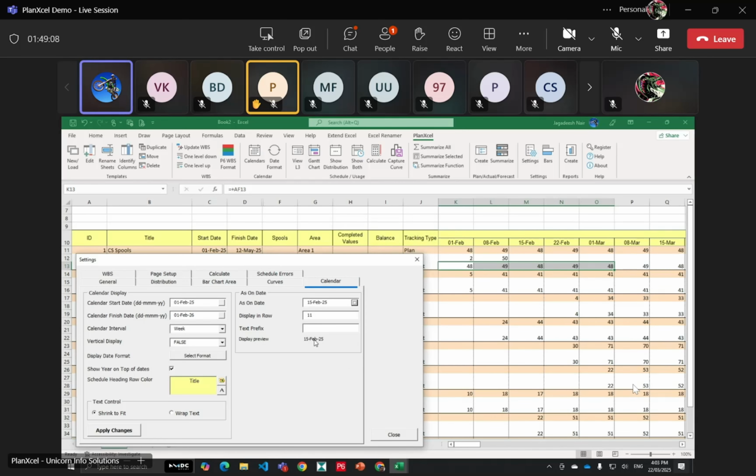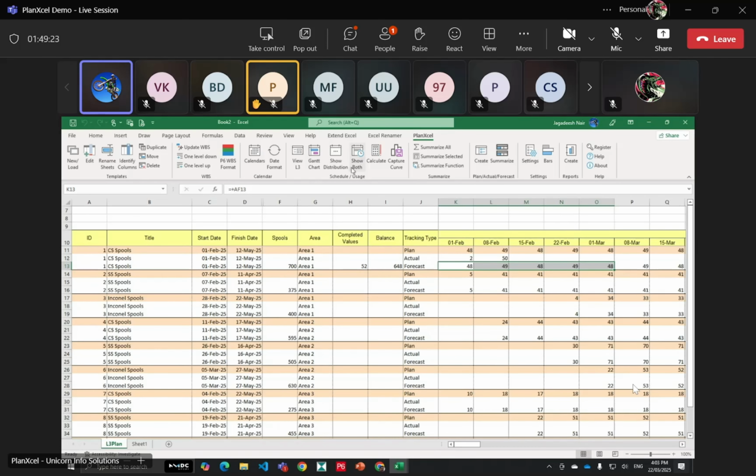Now I'm putting it as 15th of February. There is a line which will automatically show as on this date, so we can give some prefix for it. And again, you have to show distribution. Once you do the show distribution, what you're seeing here now is your actuals. Your forecast has been shifted from here to here.